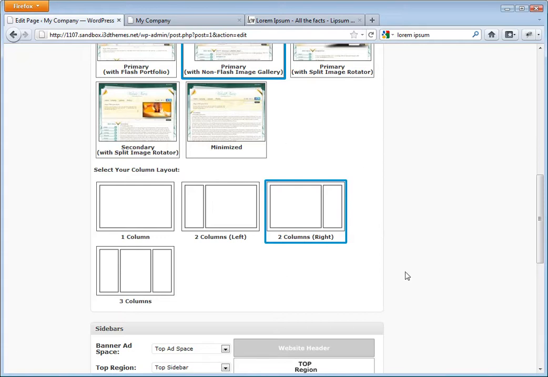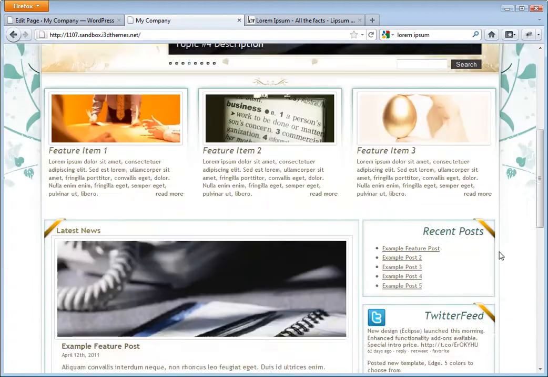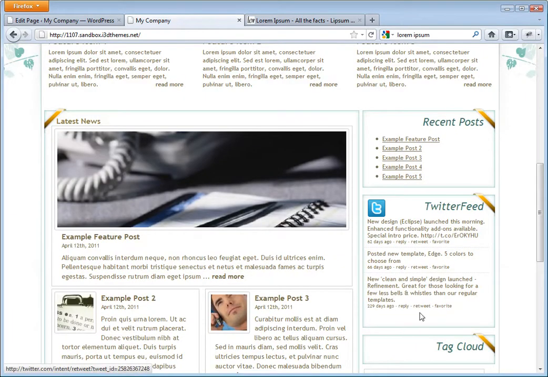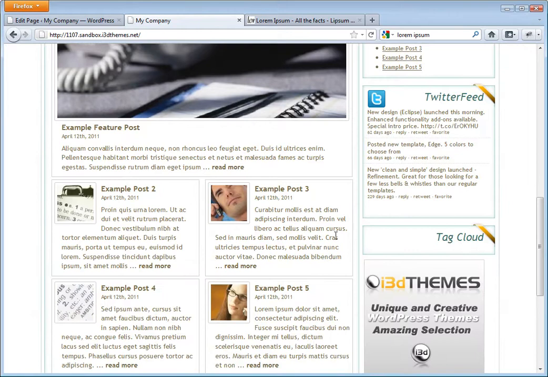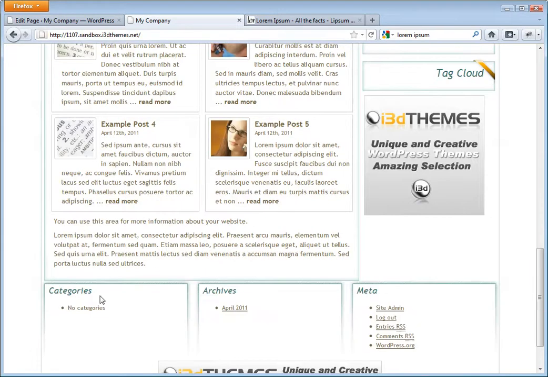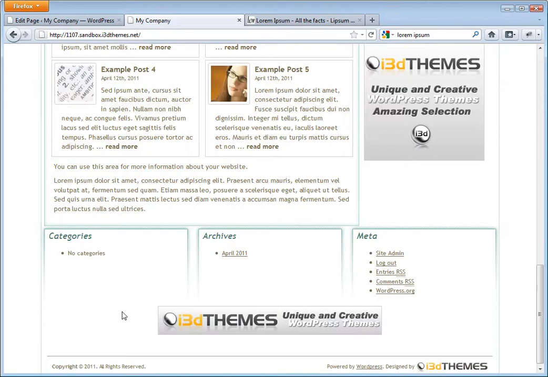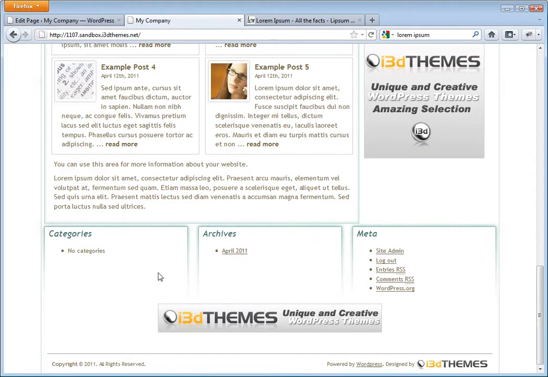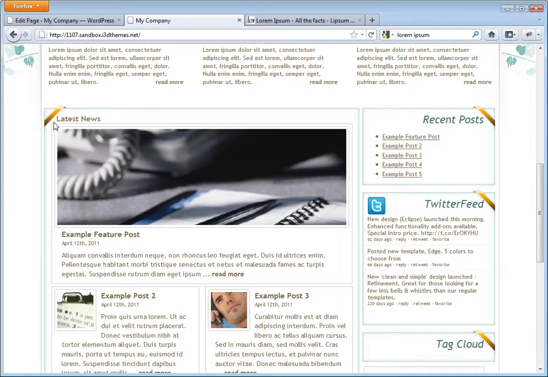On this particular page we've selected the layout with sidebars on the right. I'll just show you this. So this is a recent posts widget, Twitter feed, tag cloud. We haven't set up any tags yet. And then a little advertisement here, and then of course we've got the lower, what they call sidebars, really just a widget area, as well as a footer widget area. Now you can change what you want and where you want it, and I'll show you how to do that in a later video.